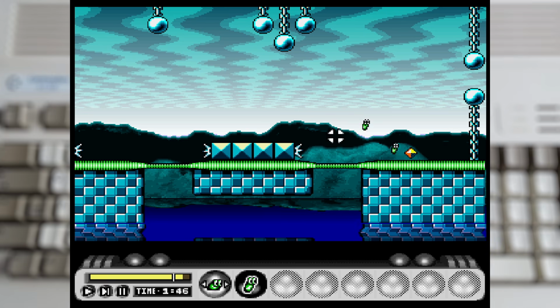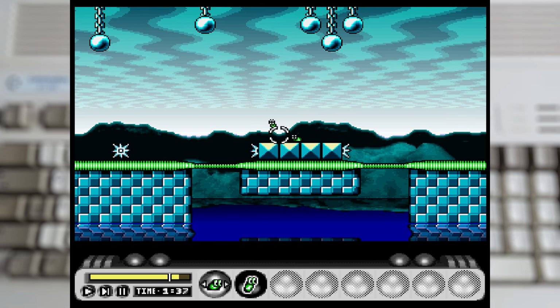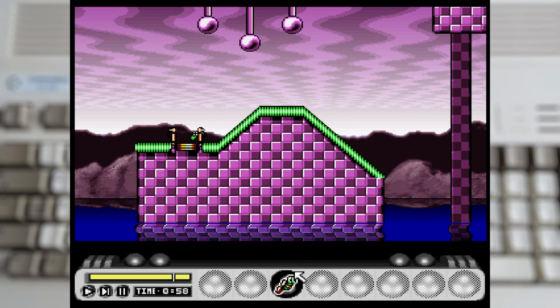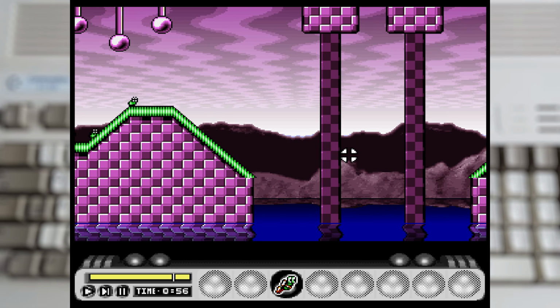Thankfully there is a slow-mo button that can help you out, and while that will slow down the blobs, it won't slow down the timer. That will continue down at its normal pace. So that just adds to the challenge here. And to cap it all off, they included a level editor.